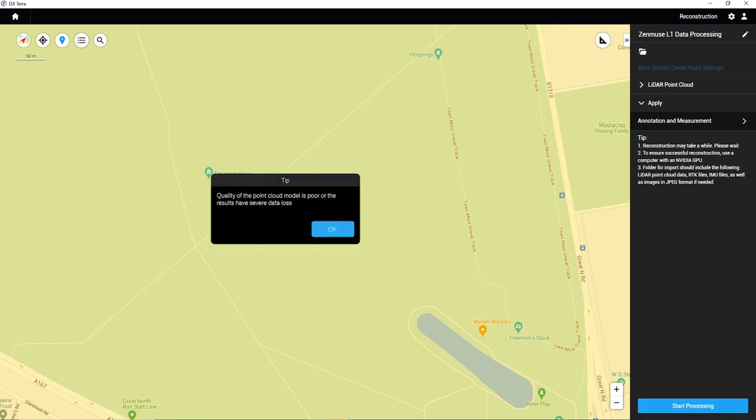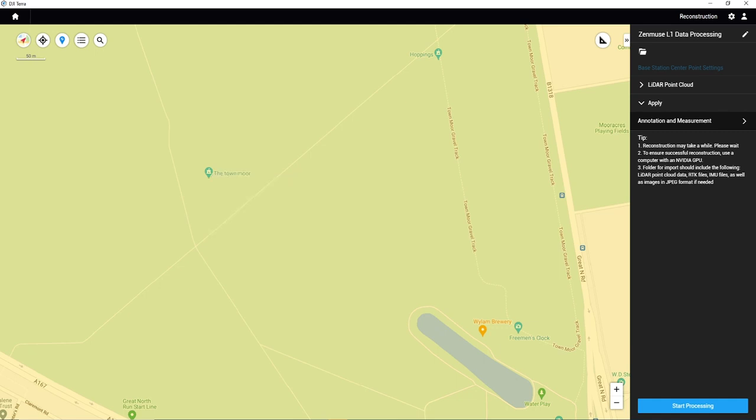Error message: quality of the point cloud model is poor, or the results have severe data loss. Receiving this notification could point towards a variety of things. Firstly, if the survey mission had begun before the IMU had completely warmed up, this could introduce a weak accuracy into the results. Secondly, a poor positional accuracy indicates an error with the RTK. This could be down to the N-trip connection providing a float solution rather than a fixed one, or it could be that the DRTK2 was accidentally moved during the survey as it was recollecting the RINEX data. The best solution for this error message is to recollect your data.